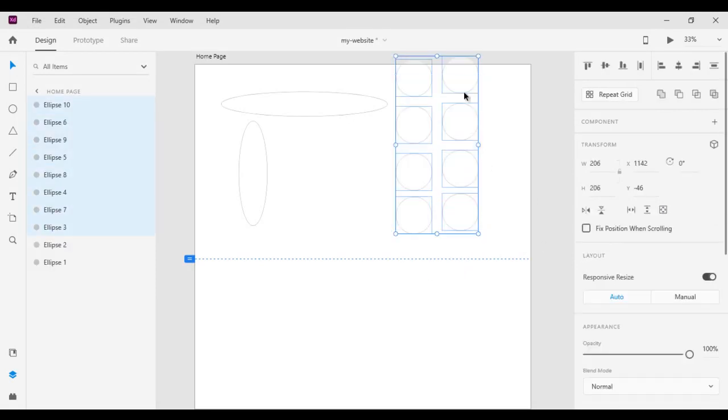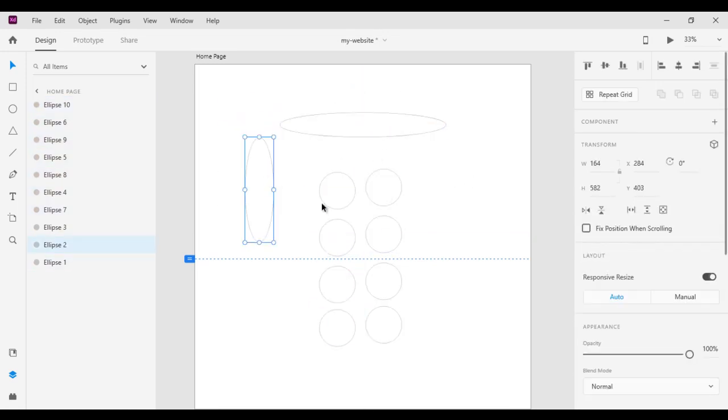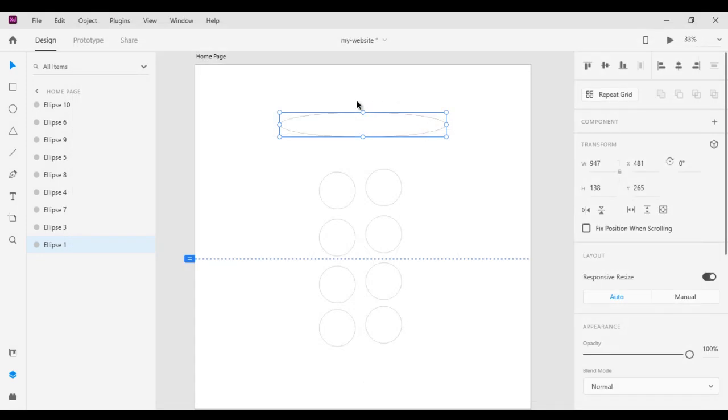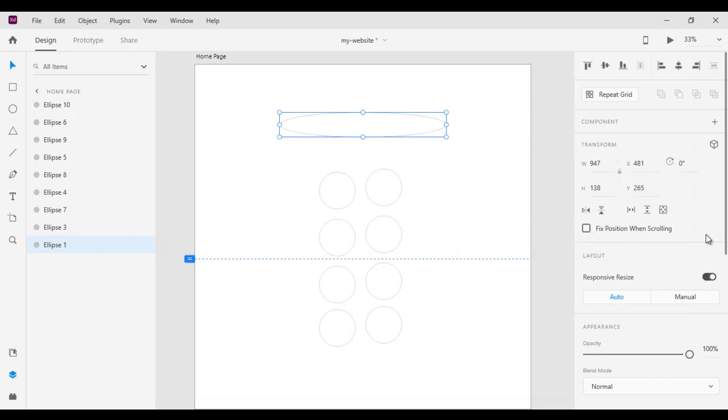So many circles we have. Let's put them here one below another, and here I have the ellipse shape. Let's delete this ellipse. Let's say if you want to fix this ellipse in this position, okay, if I click on the play button, now all the shapes are scrolling. You can see that. If I want, I can fix this in this position by clicking on fix position when scrolling. If I click on the play button now, this is going to be fixed in this position, this ellipse. The other circles are going to scroll. You can see that, whereas the ellipse is fixed in that position, guys. So that is about fixed position when scrolling.